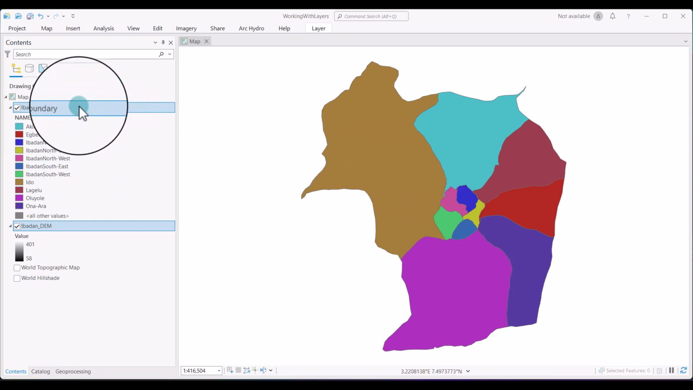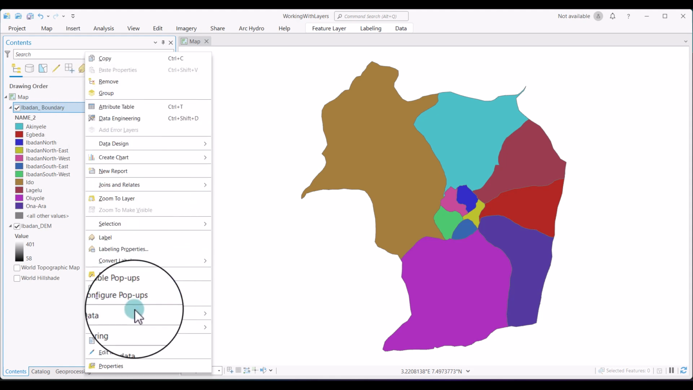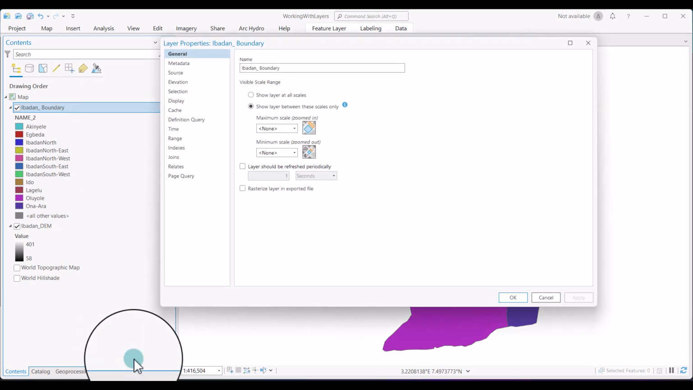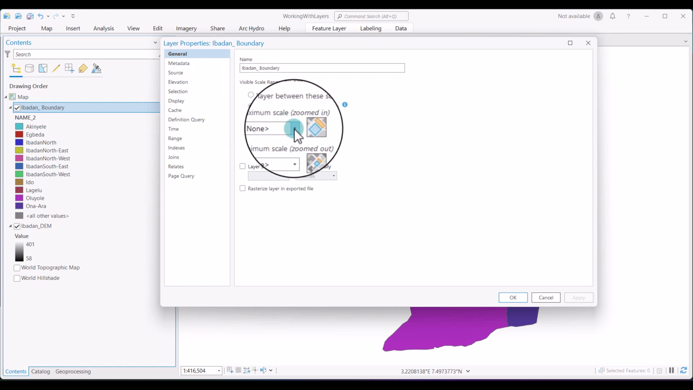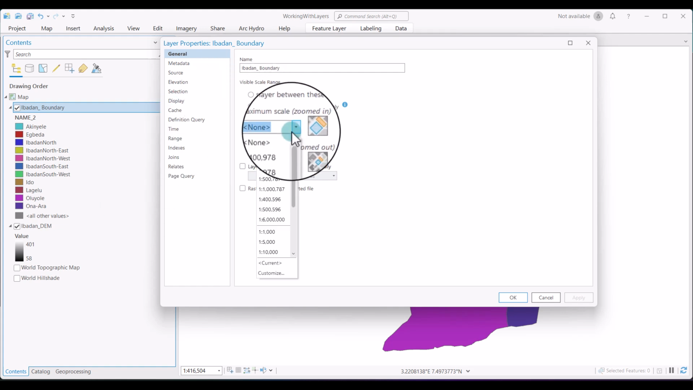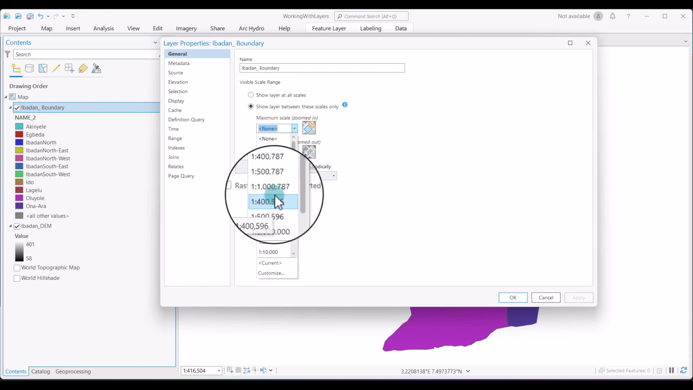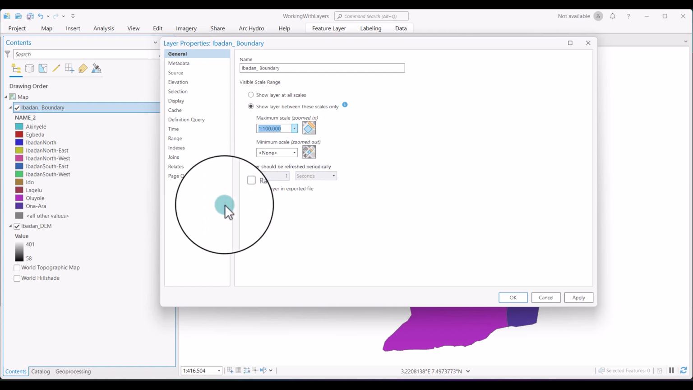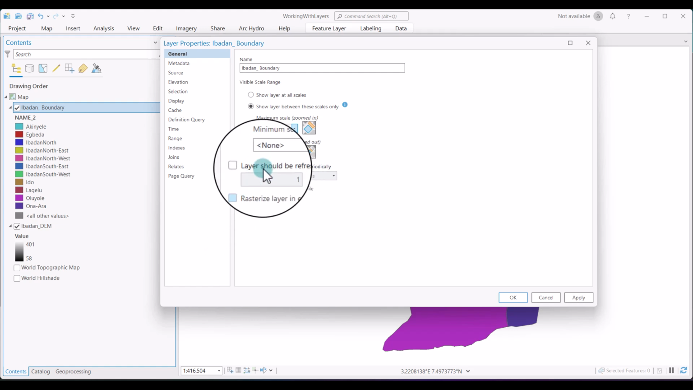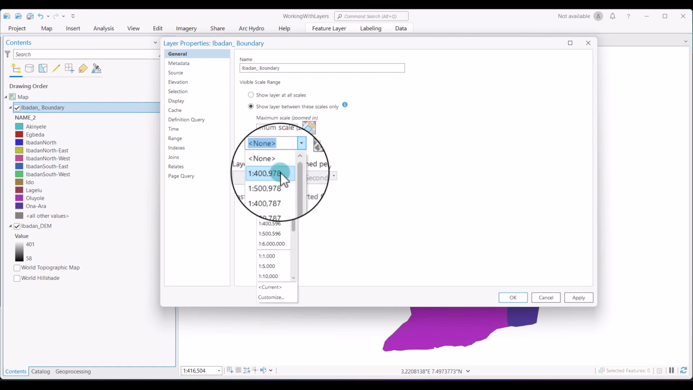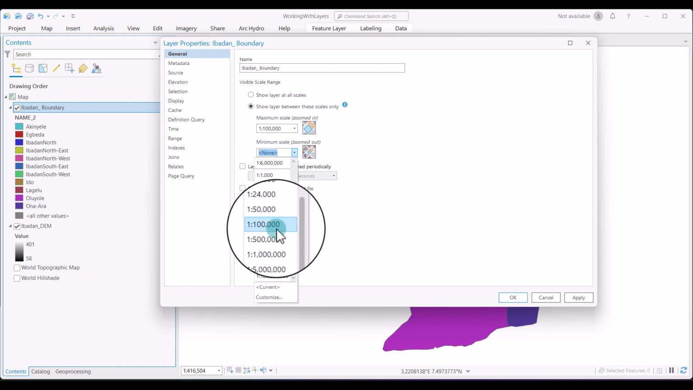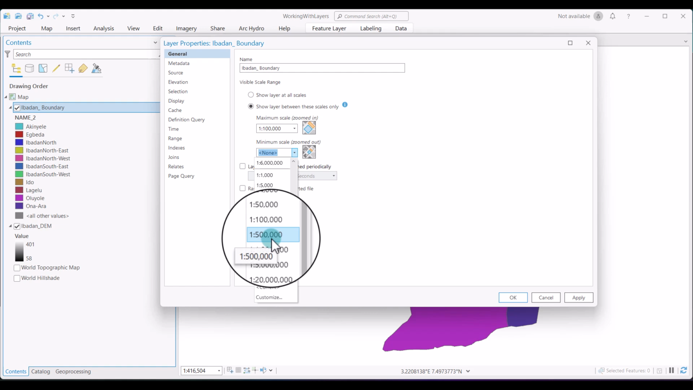We can also set our layer to appear at a specific scale. To do this, right-click on the layer, go to Properties, and under Maximum Scale, set your preferred scale at which you want this layer to appear, and set your minimum scale at which you don't want this layer to show.